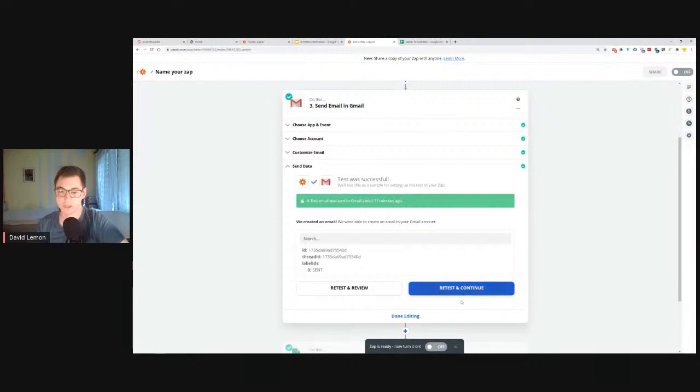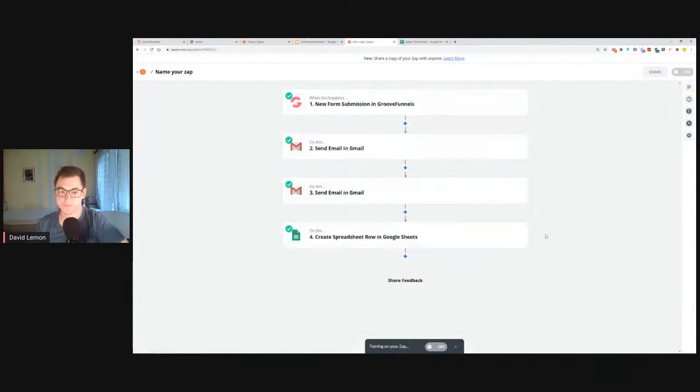Now turn it on. Okay, so we need to turn it on. Whenever you change something, the Zap will turn off. Okay, now it is on. And yes, we will test this out.